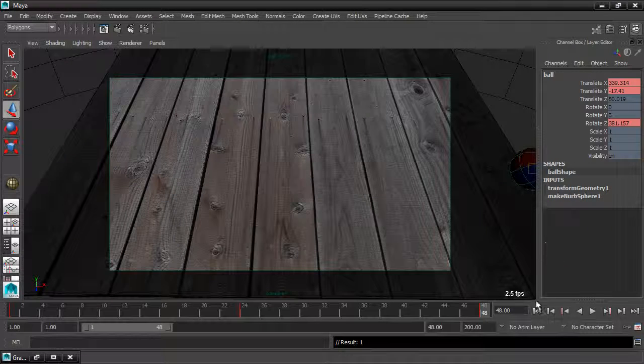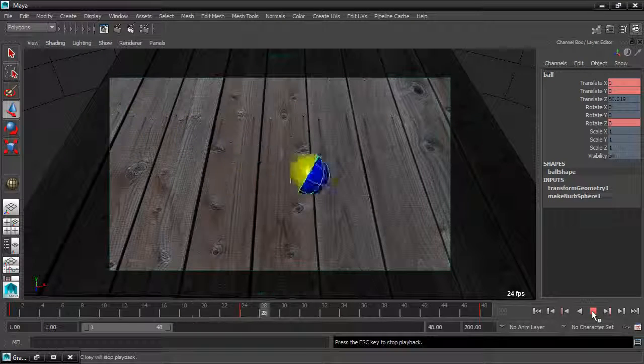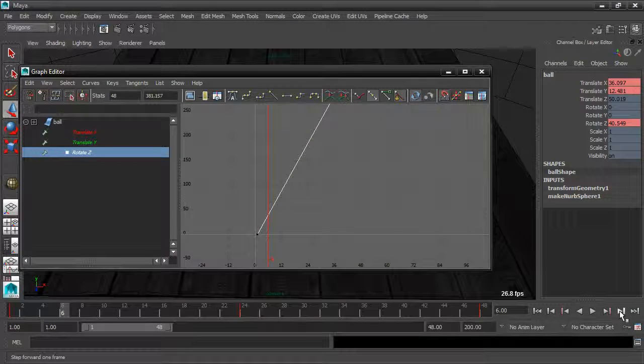So we'll minimize that and rewind and see what it looks like. And you'll see it's turning, but it's spinning in the wrong direction. Go back to the graph editor. Park at the last frame here. Just fast forward to the last keyframe by clicking on this button. I'll just advance to the next keyframe.